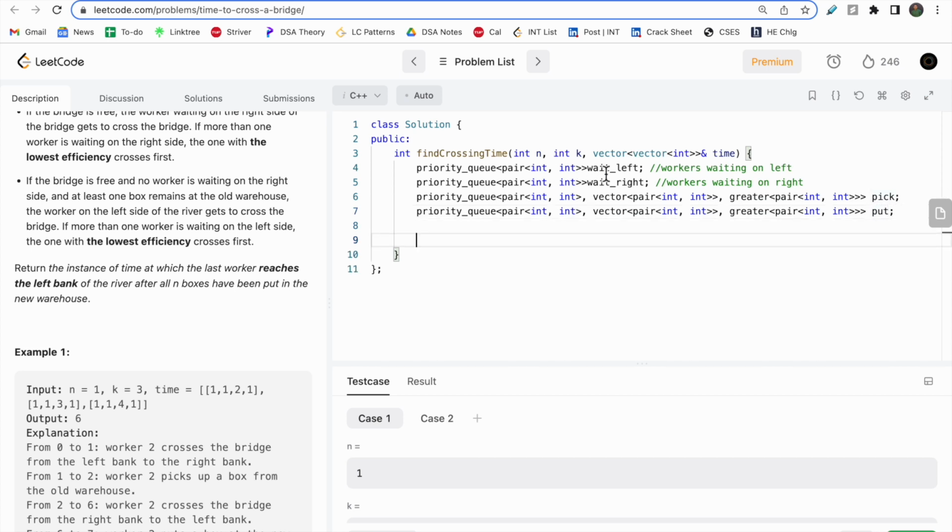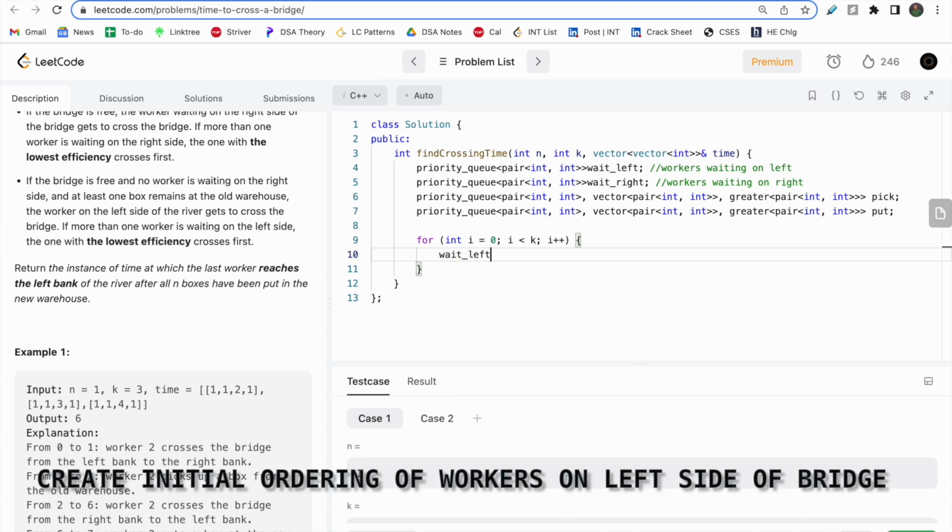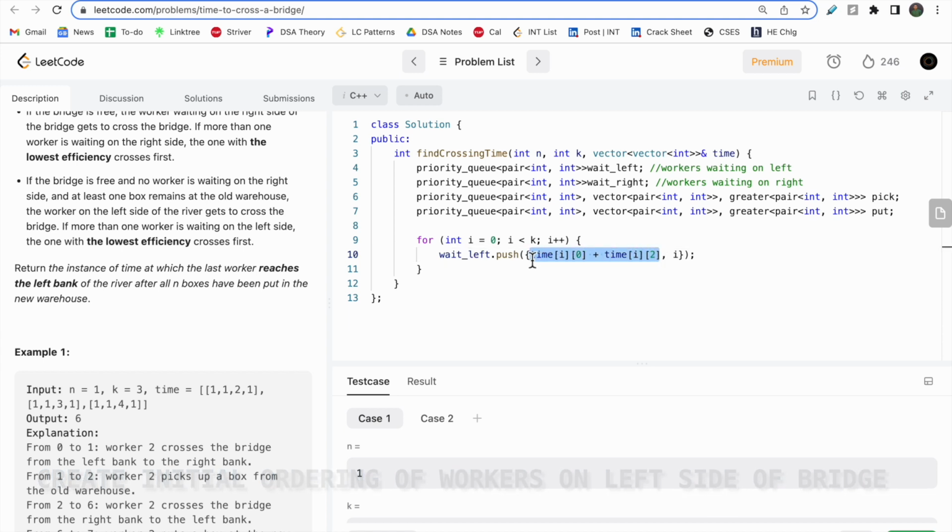Initially all the workers are present on the left side, so we will update wait_left. For integer i equals 0, i less than k, i plus plus, wait_left.push time of 0 plus time of 2 comma i. Okay, it is time of i comma i, and 0, i and 2. So this is the time to move from left to right, this is the time to move from right to left, and overall we are calculating and pushing the efficiency in this wait_left.